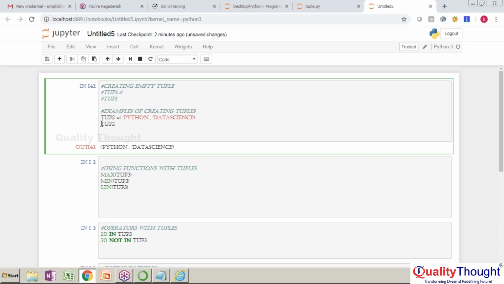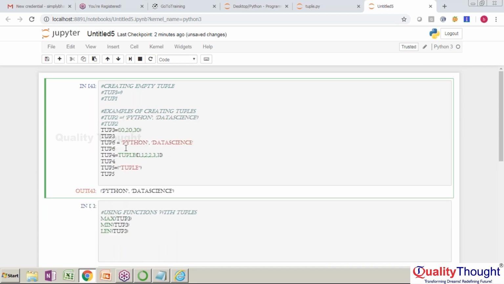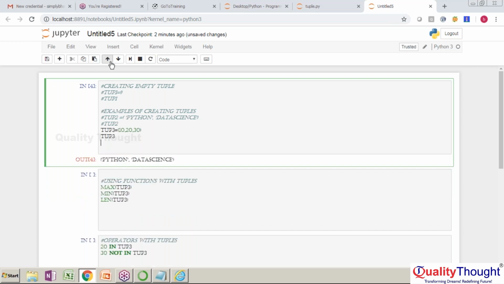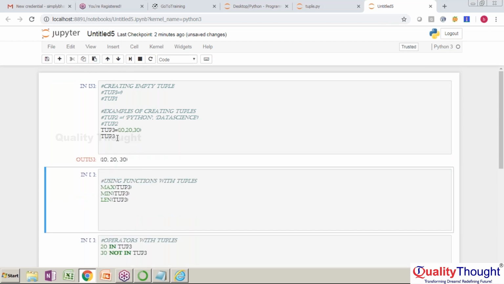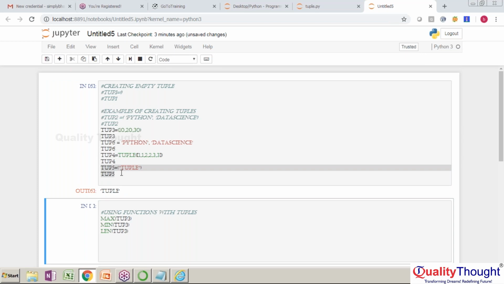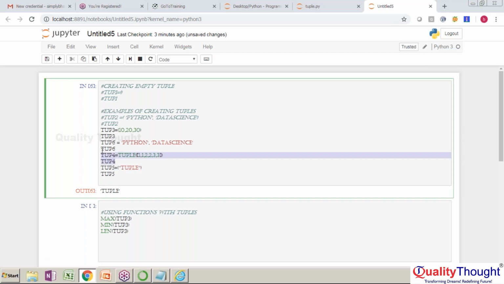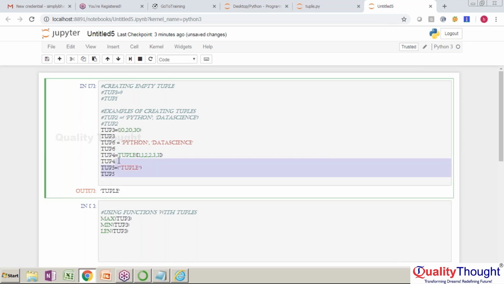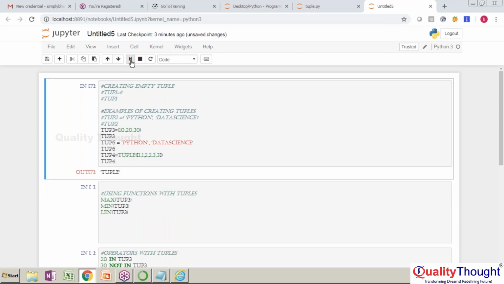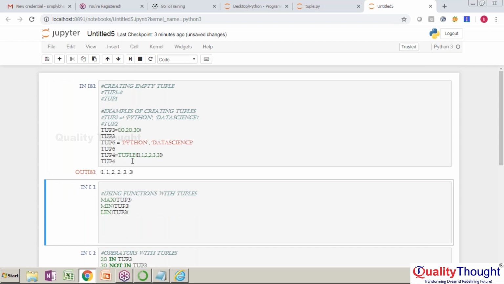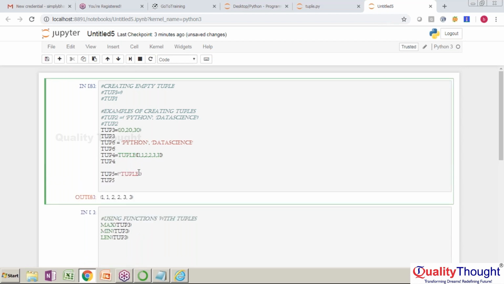So I'm going to make a hashtag over here. Let me try and show you this part now. See, it is showing you numeric and it is showing you a string type. It's showing you a tuple. 112233, something like this.